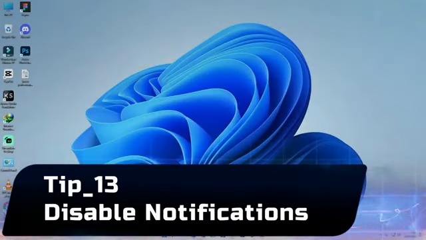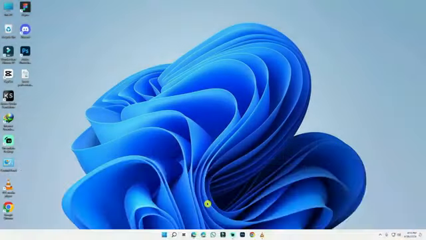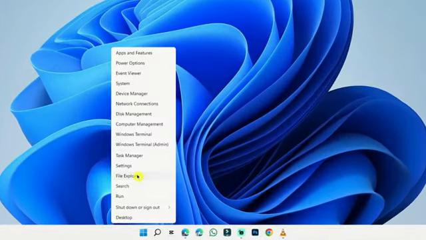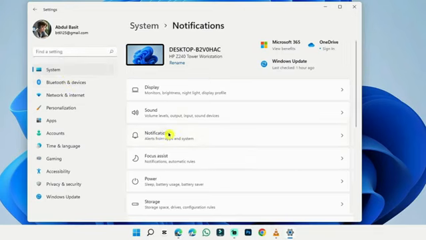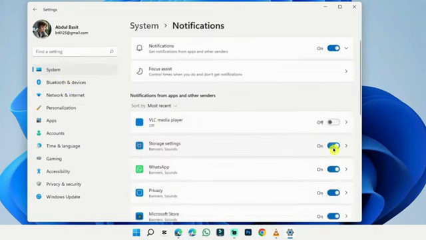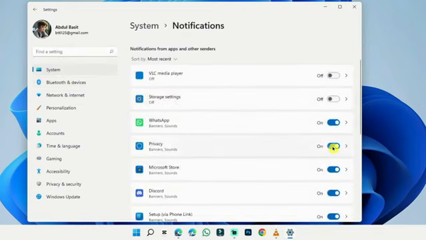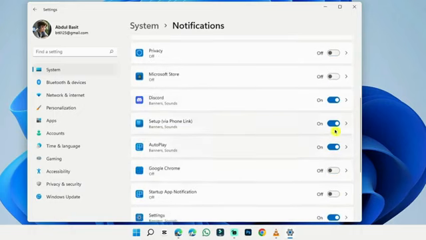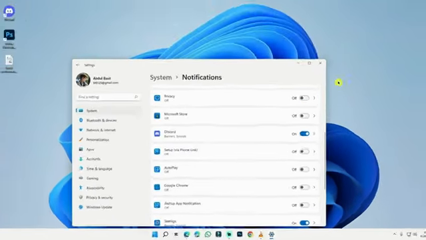Tip number 13, disable notifications. Notifications can be distracting and consume resources. Go to Settings, System, Notifications, and turn off unnecessary notifications. Disabling unnecessary notifications can reduce distractions and free up system resources, leading to improved performance.